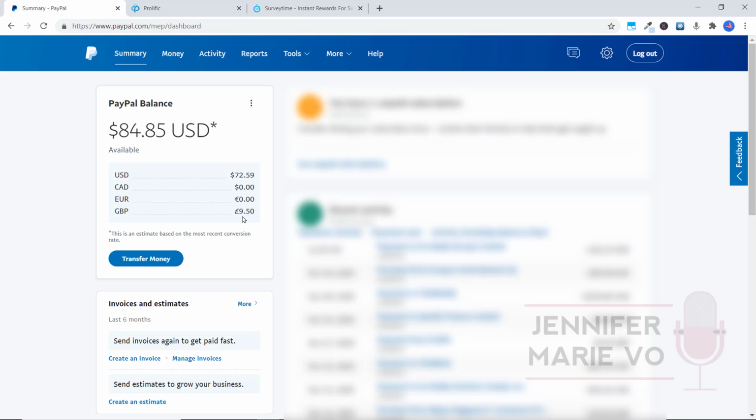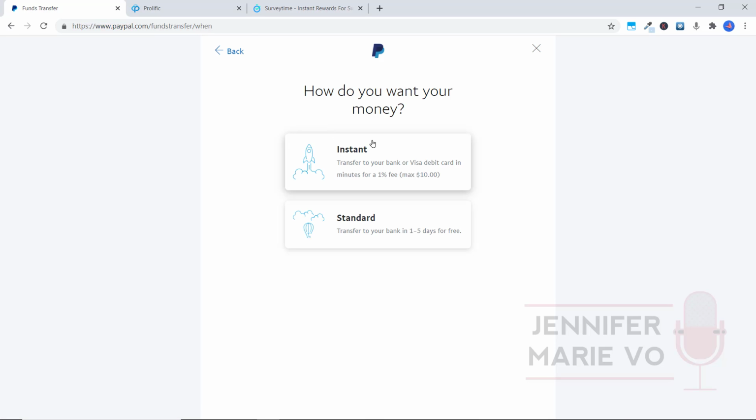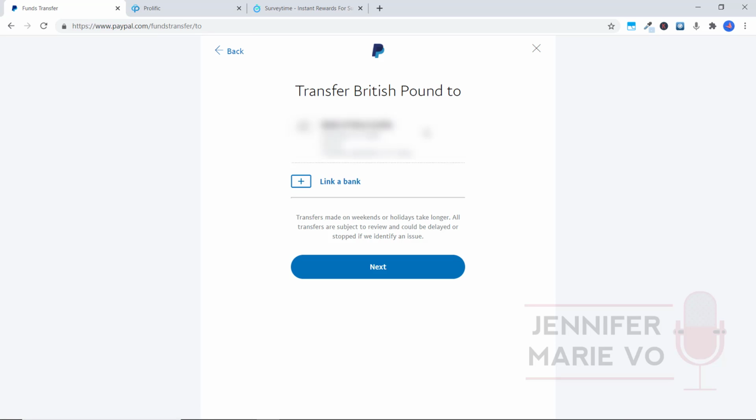So maybe now you're wondering, how do I use this British pounds? What can I do with it? Or how do I convert it into my own currency? Now, the way they have it laid out, you might think to click Transfer Money. But when you click Transfer Money, if I clicked on British pounds here and clicked Next, this is basically getting you to send your money to your bank. And you could do that, and that's fine. I could click I want a standard transfer and then have it sent to my Canadian bank account, for example.